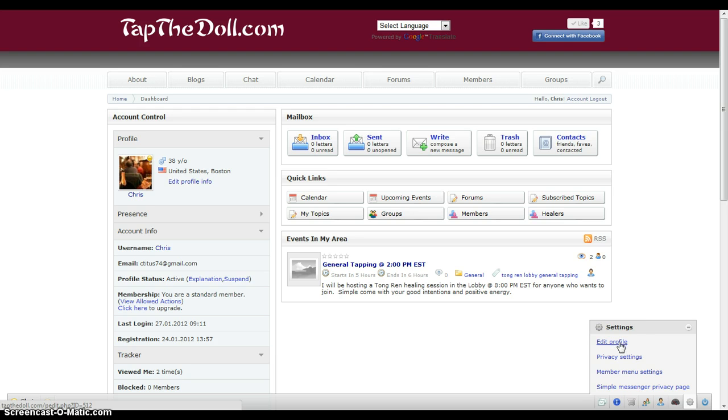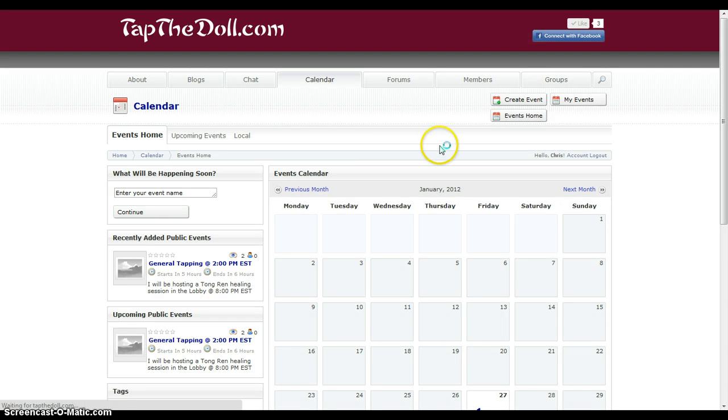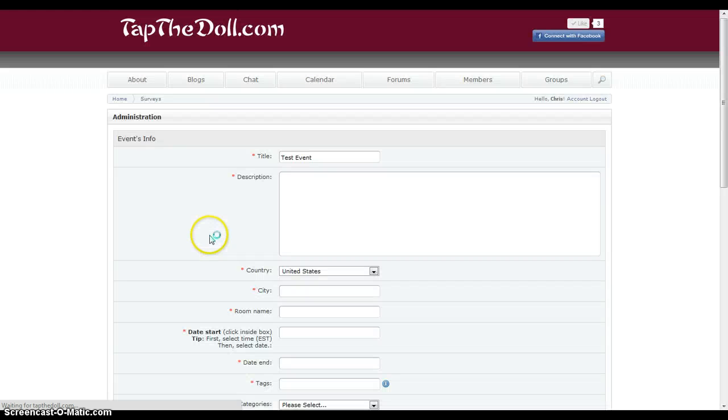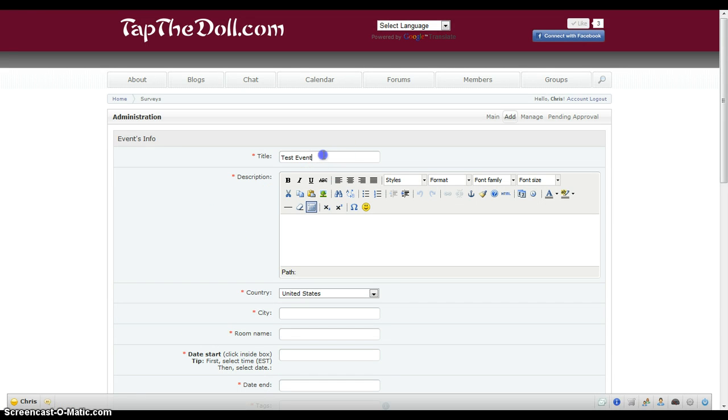Okay, so first thing, let's head over to the calendar. If you're a practitioner, you'll probably want to add your own events. So here you can create a session, clicking here, or you can type in the title here. So let's say Test Event, and then click Continue. You'll notice that the title is already populated. And then just simply fill out this form.